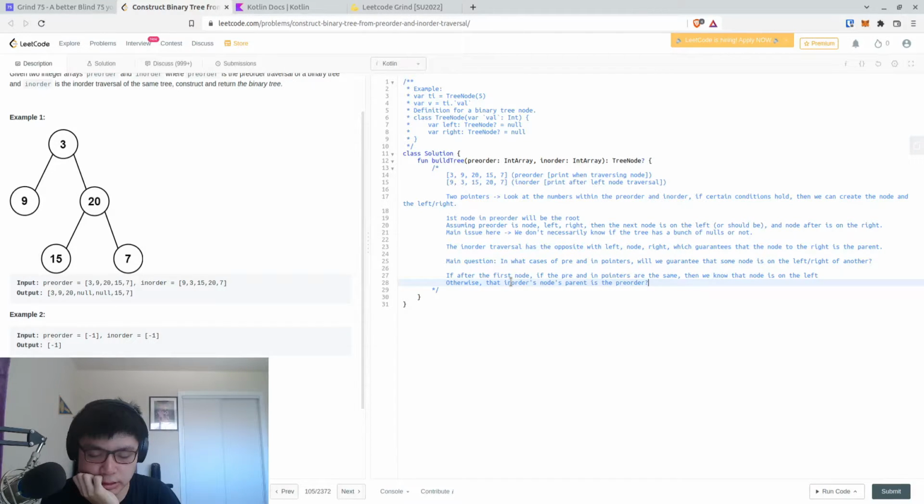Is there a guarantee there? No, because if there are more layers than just 3, no, if more than 3 layers is false. Because if there are more than 3 layers, the inorder or the preorder will go first. Then it'll go left.